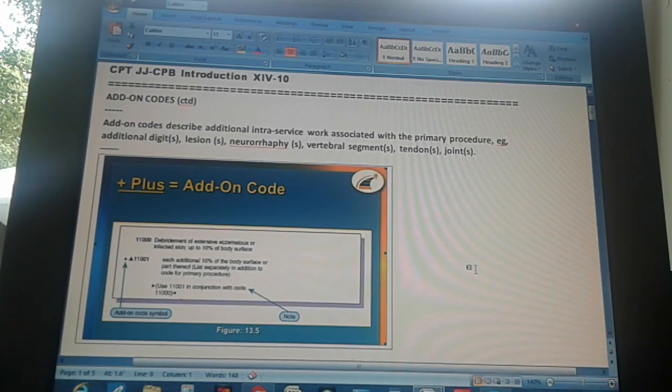CPT JJ-CPB Introduction, page 14, part 10. Add-on codes continued. We are continuing explaining the theory behind add-on codes.